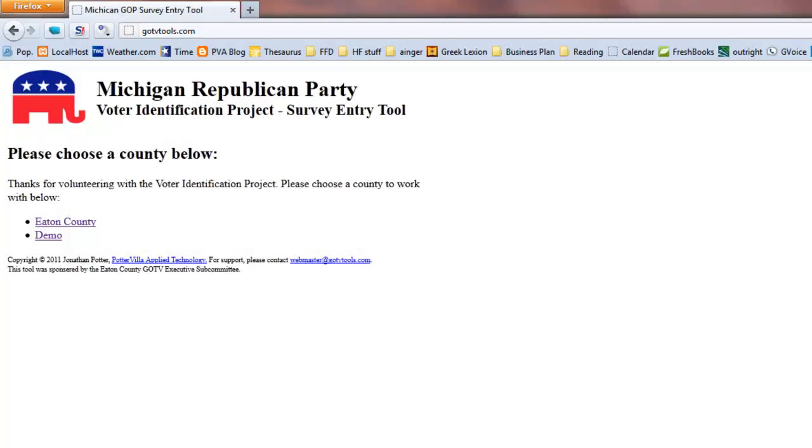The first thing you're likely to notice when you get here is a listing of counties down the middle. This was actually created as a multi-county setup so that we can loan it out to other counties besides Eaton, who it was created for. But today we're going to be using a county called Demo. And this is just an account we can play around with and mess with, and it's not got any data that we're going to try to save.